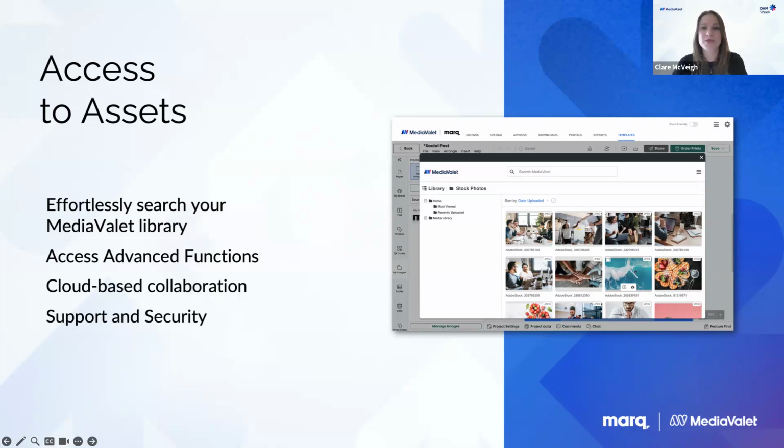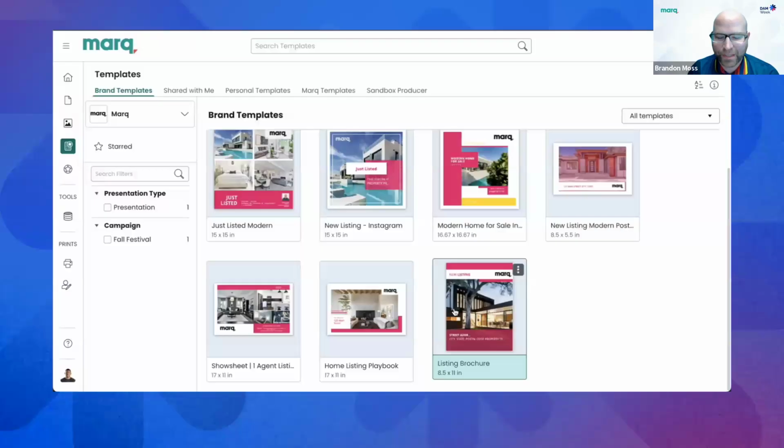But beyond storage, MediaValet adds substantial value through its advanced functionalities. These include version control, which safeguards against using outdated assets, and metadata tagging, facilitating quick and efficient asset retrieval. MediaValet's cloud-based infrastructure fosters seamless collaboration among team members, regardless of their geographical locations. Moreover, MediaValet provides unlimited product support, sets industry standards for security, among various other features. I'm going to pass it back to Brandon to show us how to make design even more accessible for all your teams. Awesome. Thanks, Claire.